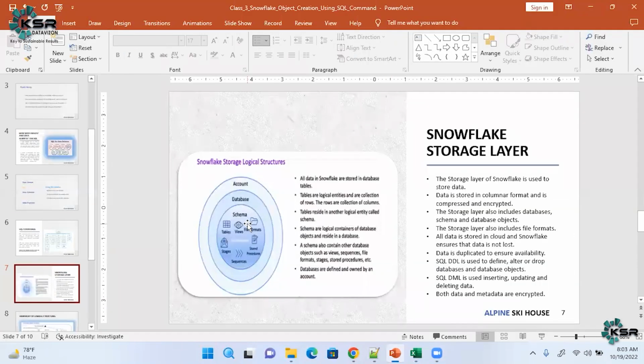All these components will stay under a schema. Now we understand the hierarchy. We create the account; yesterday we created the account. Under the account we will create a database, so today I will show you how to create the database. Under the database we will have a schema. Under the schema we will have tables, views, file formats, stages, procedures and sequences. Tomorrow we will discuss schema and tables also. Today we will discuss databases: how to create a database, and how many databases I have in my account.